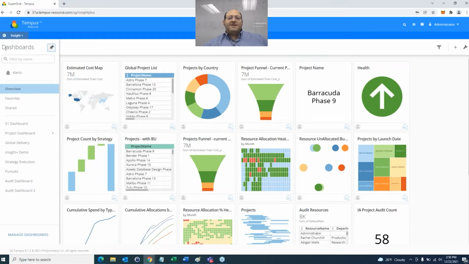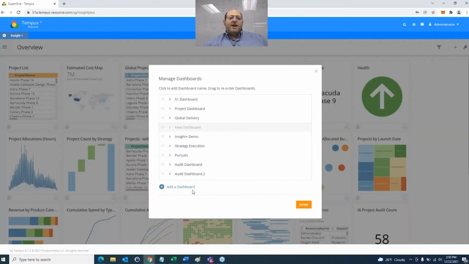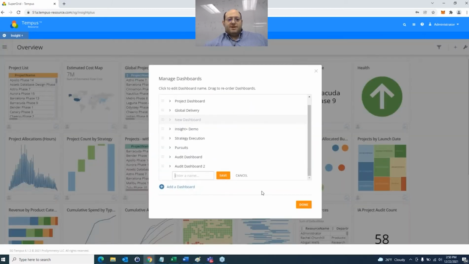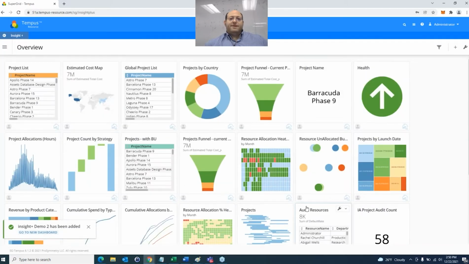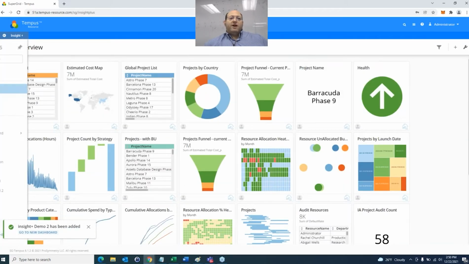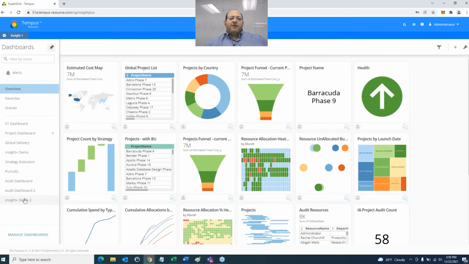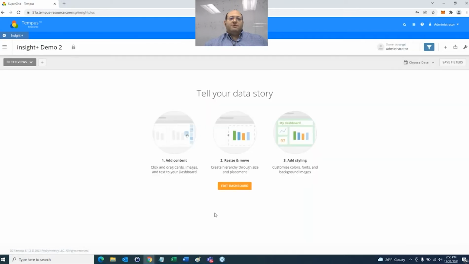Off on the left-hand side, we have this pop-out menu, and we'll click on Manage Dashboards. From here, I'm going to add a new dashboard, and let's say this is Insight Plus Demo 2, and we'll go ahead and save. All right, so that's been added, and we'll click on Done. Now, with the dashboard created, we'll actually browse to it. So from our menu, I'm going to go to Insight Plus Demo 2.